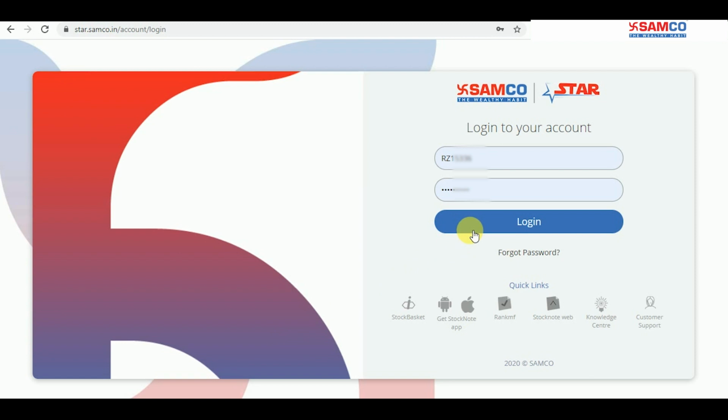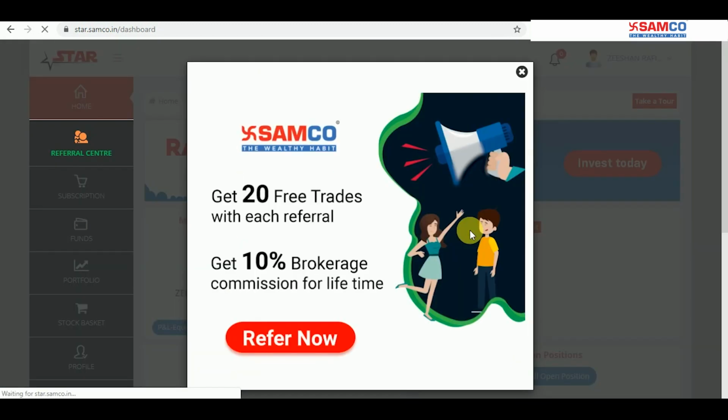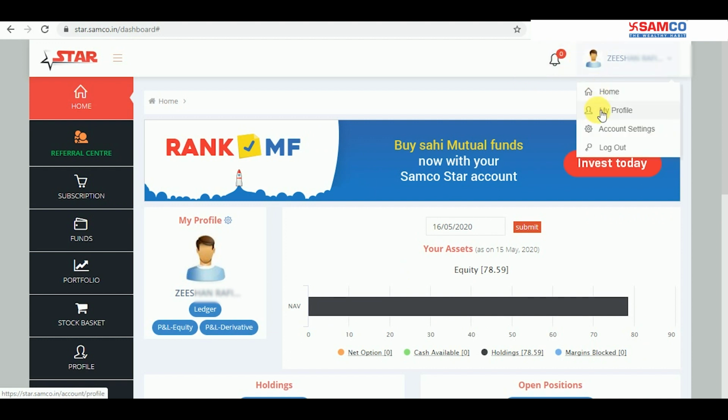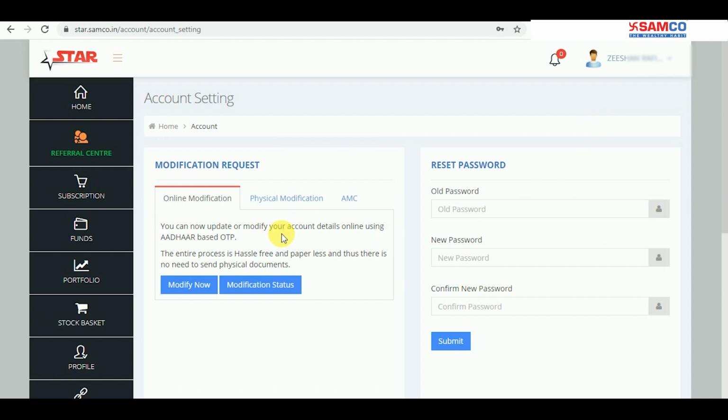First, visit star.samco.in and log in with your back office login credentials. Click on the name available on the top right and go to Account Setting tab. Now, click on Modify Now button.